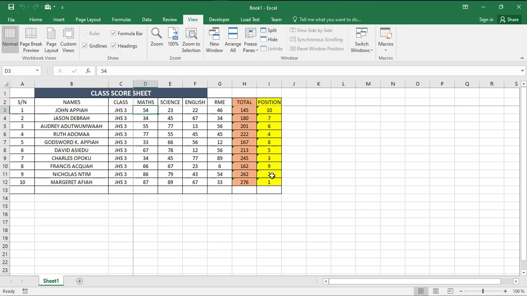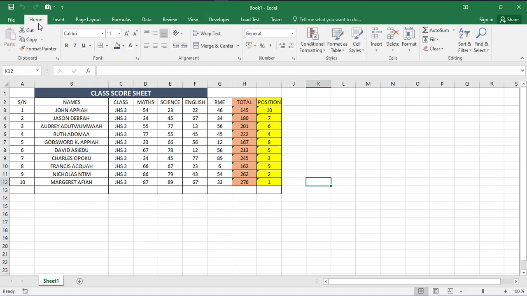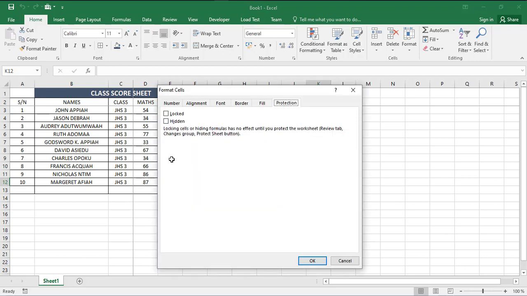Okay, let me do more on editing. You see that you can design your data, you can design your work based on colors. You can use colors, you can use the formatting aspect. So if you want to format your cells, you can just select the cell that you want to format, then click on Ctrl+1, that gets the format.